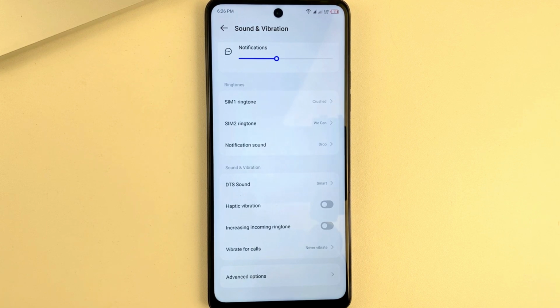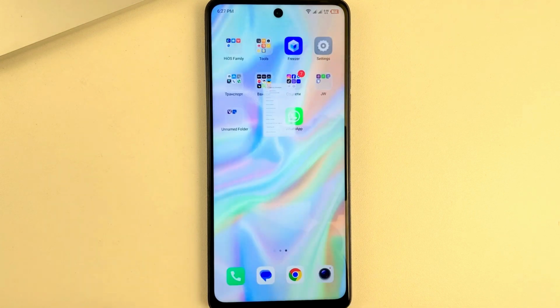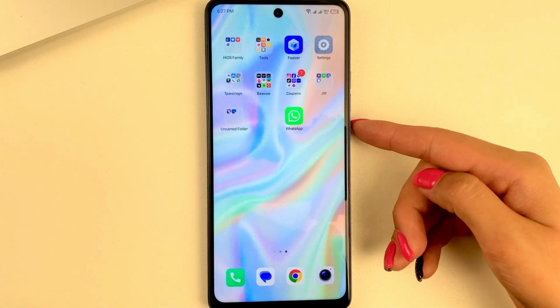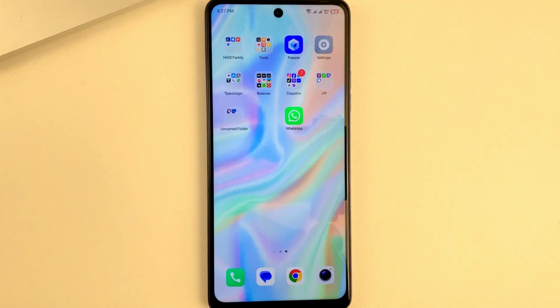The very first one is to reboot your device. To do this, you will need to press the power button on the side and hold on to it. Next, you will need to press the red button or wait for the phone to turn off. This way, after rebooting, your problem can be fixed.